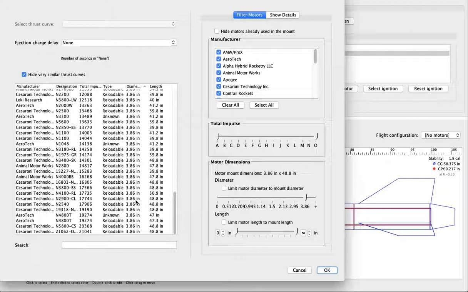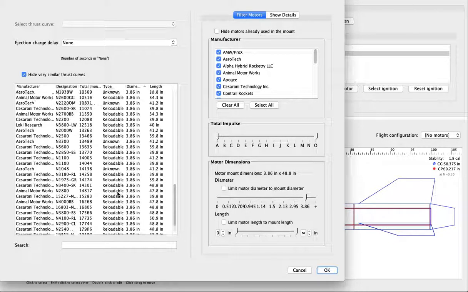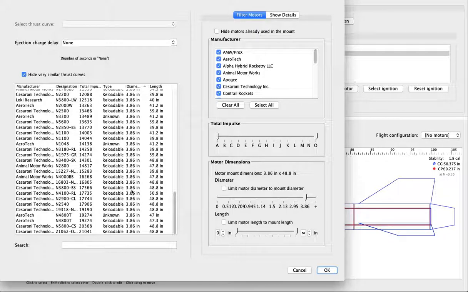Now, each motor is different. Some are sold with just the grains. Some are sold with the cases. Maybe I'll do a later video about that because that's taken me a little bit to learn about. But we can go ahead and select whatever we want.